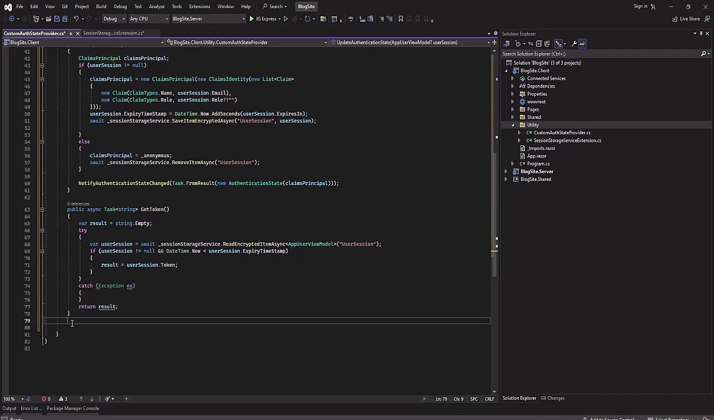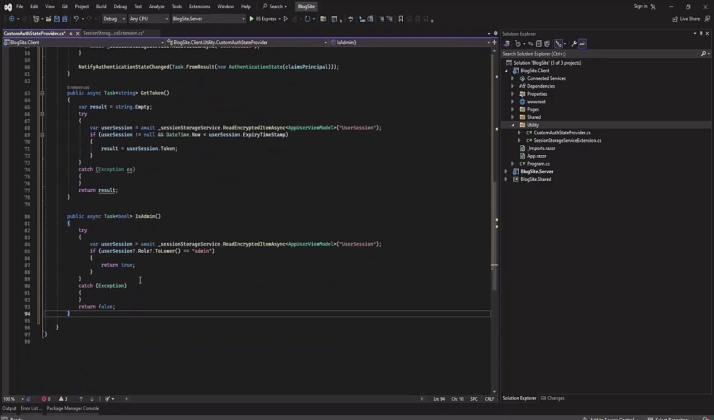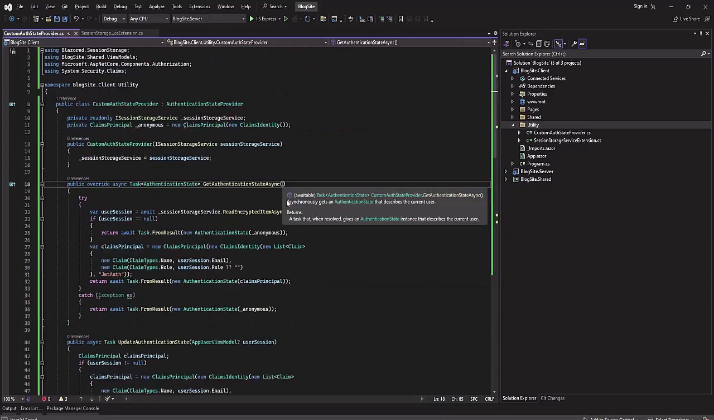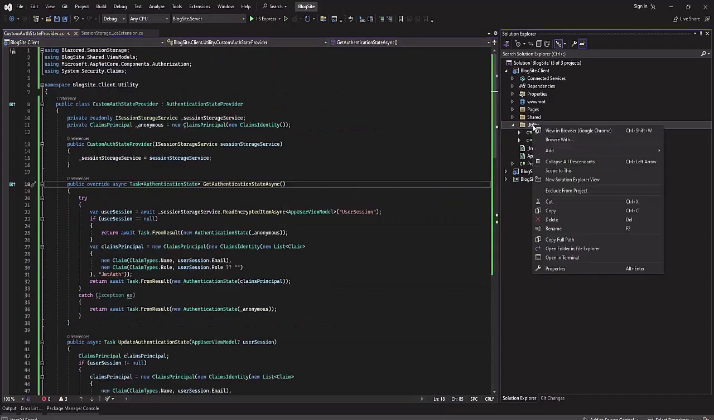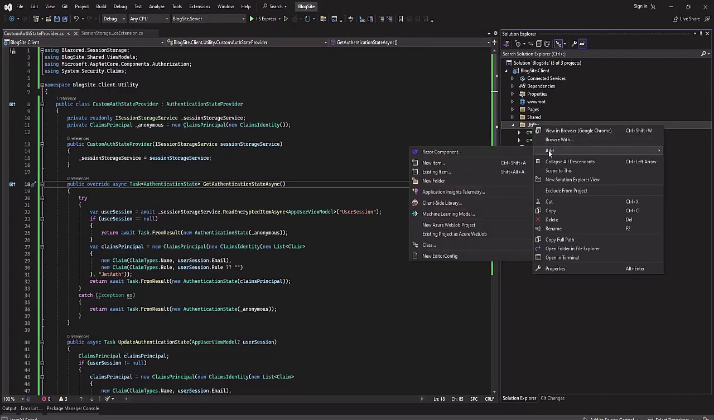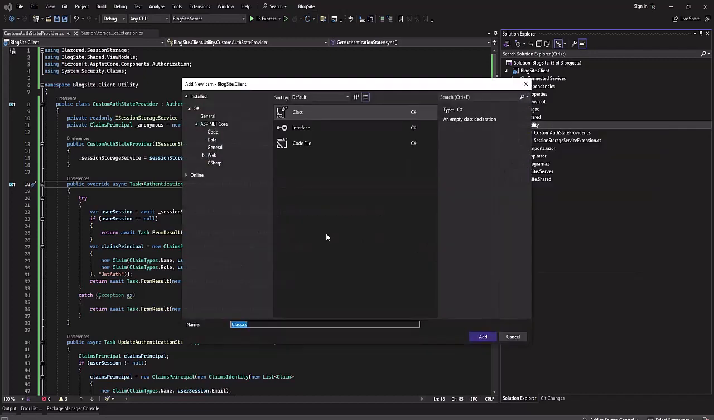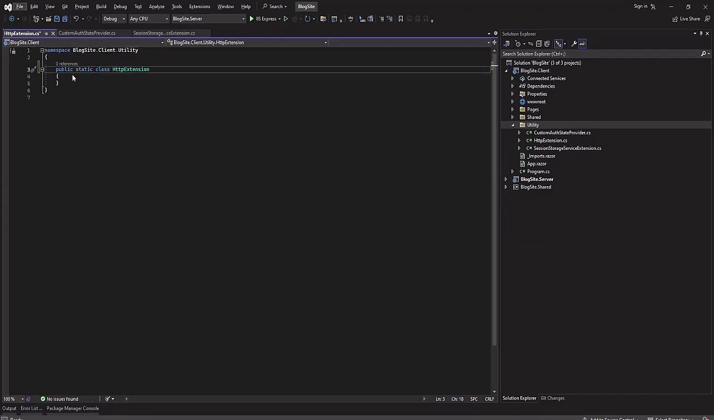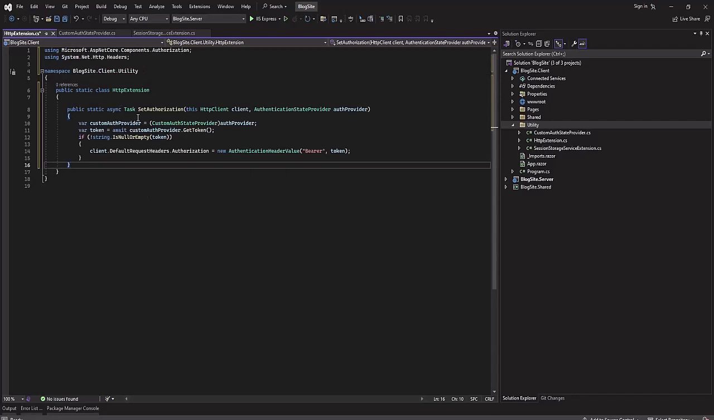We will also add a method which will return if the logged in user is admin or not, something like this, for getting the user details. So this is it. We will add another utility class for HTTP service. So we'll call this HTTP extension, and this will be a static class. We will add this class. It will be static, and we are calling this set authorization.